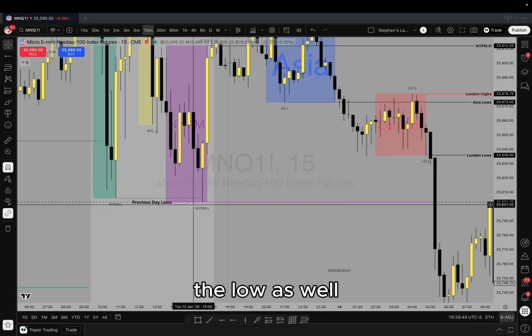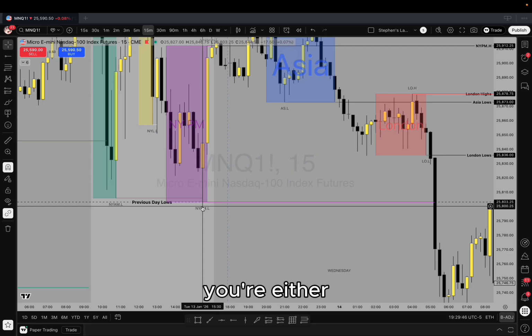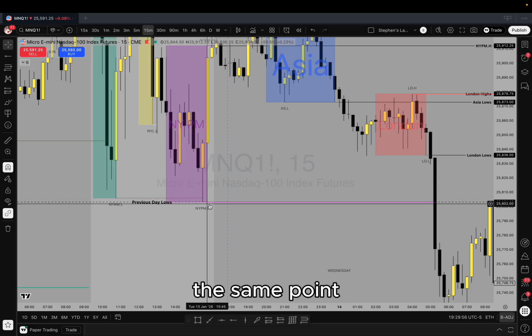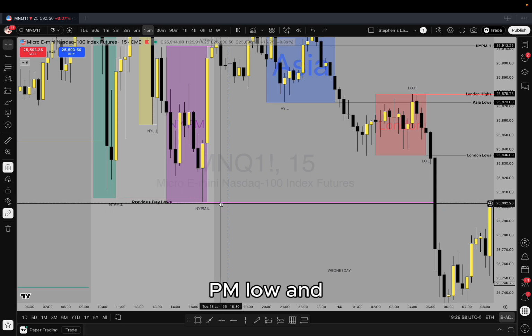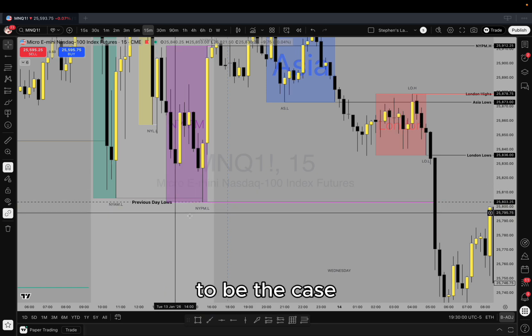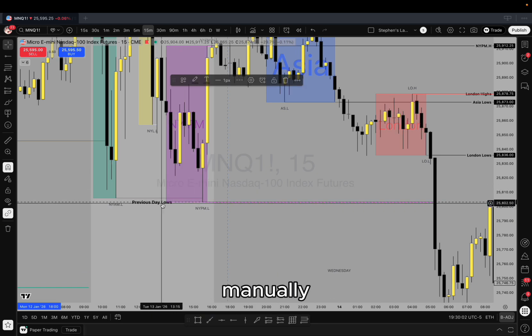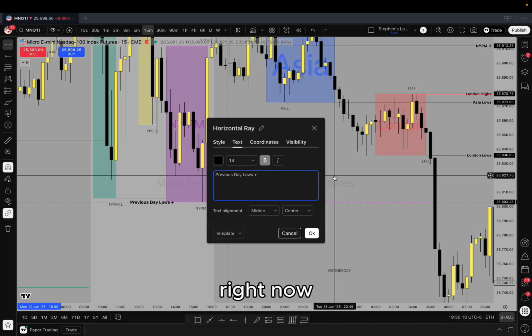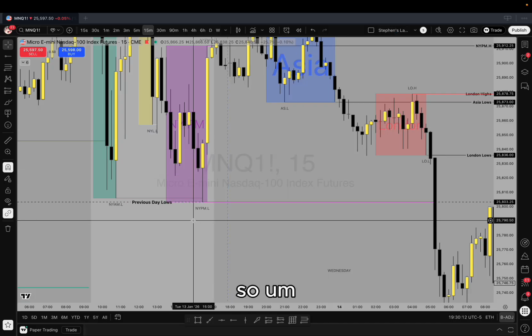And now we're going to do the low as well. Most of the time, you're either going to see previous day highs and or previous day lows be the same thing, in the same liquidity point. Because as of right now, our previous day lows is at the same point as our New York PM low. And if that ever happens to be the case, all you have to do is just change it manually. You feel me? So previous day lows, just do plus New York PM.L, right? But we're not going to do that right now. I'm just going to actually add it.